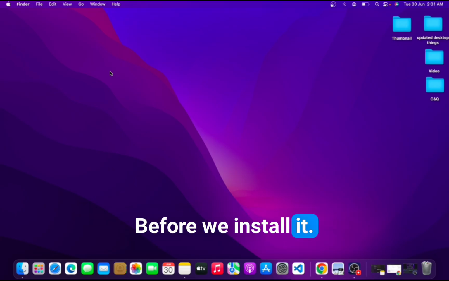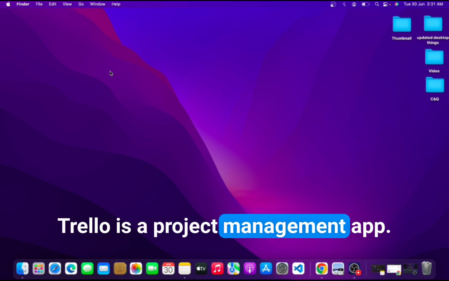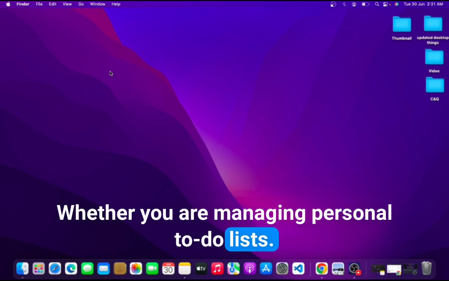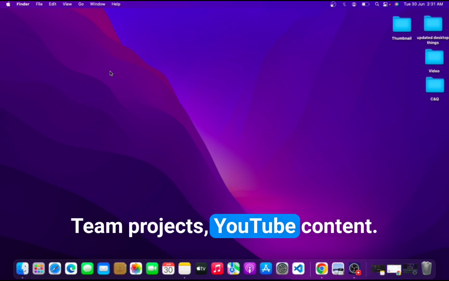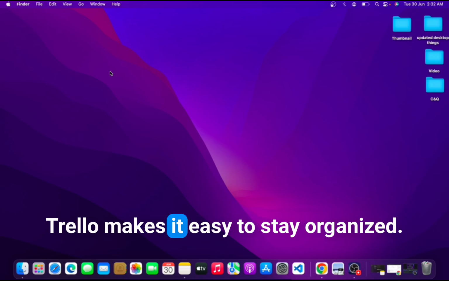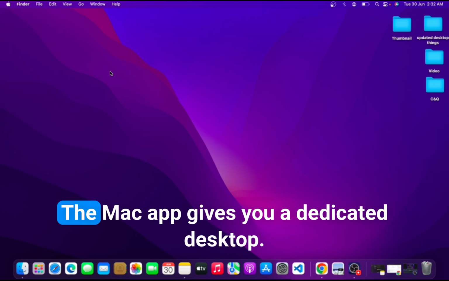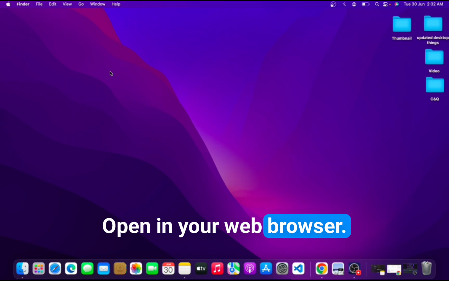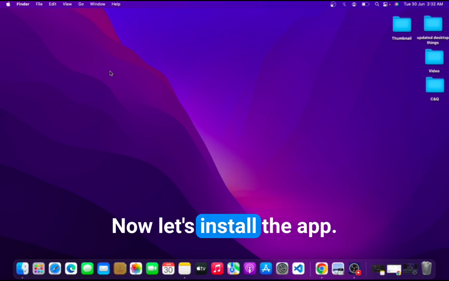Before we install it, here's a quick overview. Trello is a project management app that helps you organize tasks using boards, lists, and cards. Whether you are managing personal to-do lists, team projects, YouTube content, or business workflows, Trello makes it easy to stay organized. The Mac app gives you a dedicated desktop experience so you don't have to keep Trello open in your web browser. Now let's install the app.